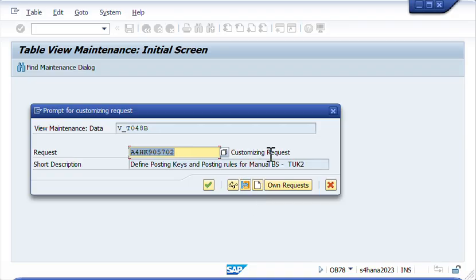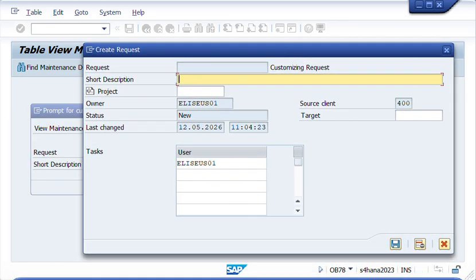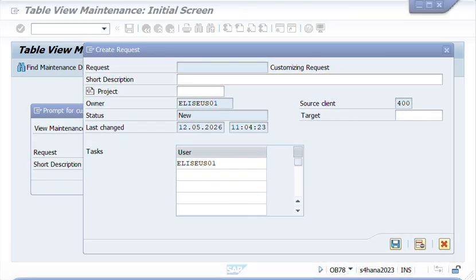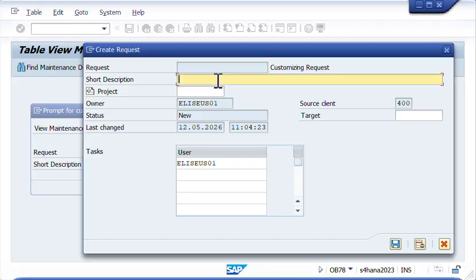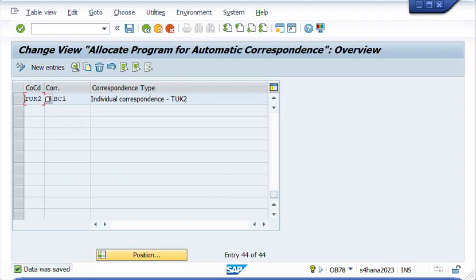And let's create a new customizing request. And let's put in assign program, assign programs for correspondence. Okay. For correspondence type, TUK2. Okay, click save button, click continue, and the data was saved. So next is determine call up functions.